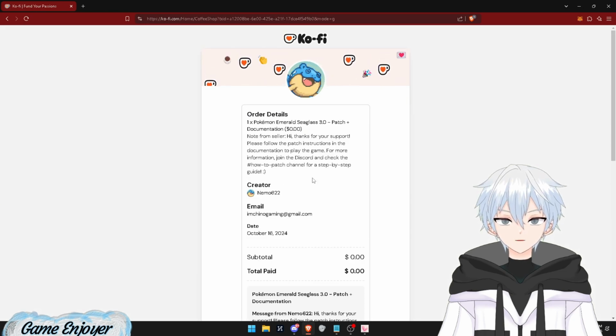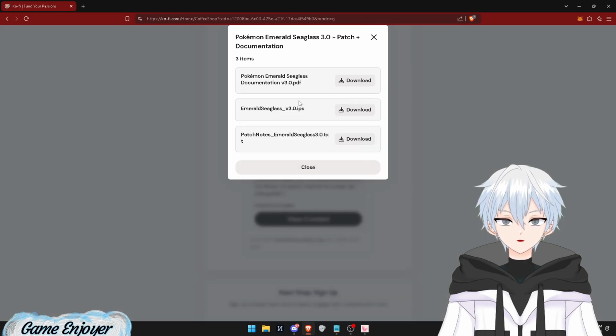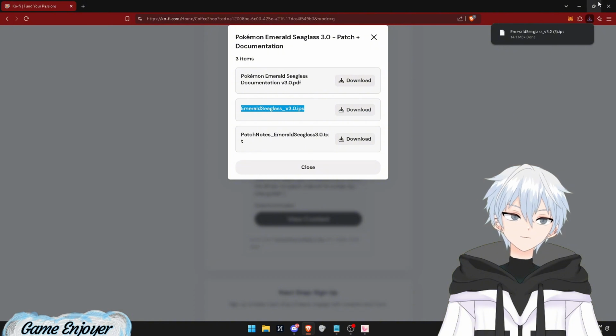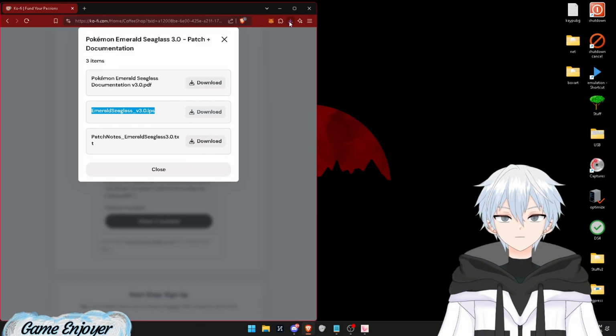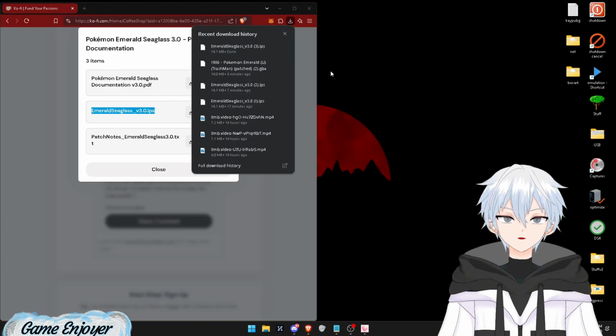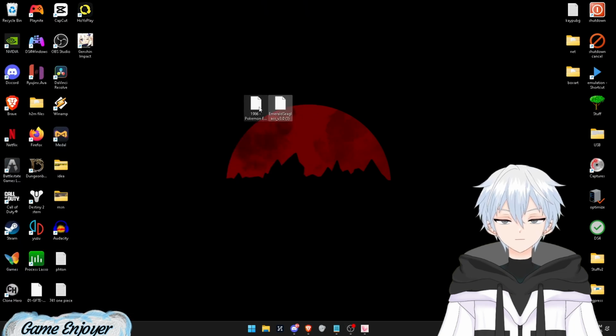And then you'll get to this screen. Right here, you'll click View Contents, and you'll find the Emerald Seaglass IPS. Download that. We're going to minimize your browser and drag this onto your desktop. Now we have the Emerald ROM and the patch file.